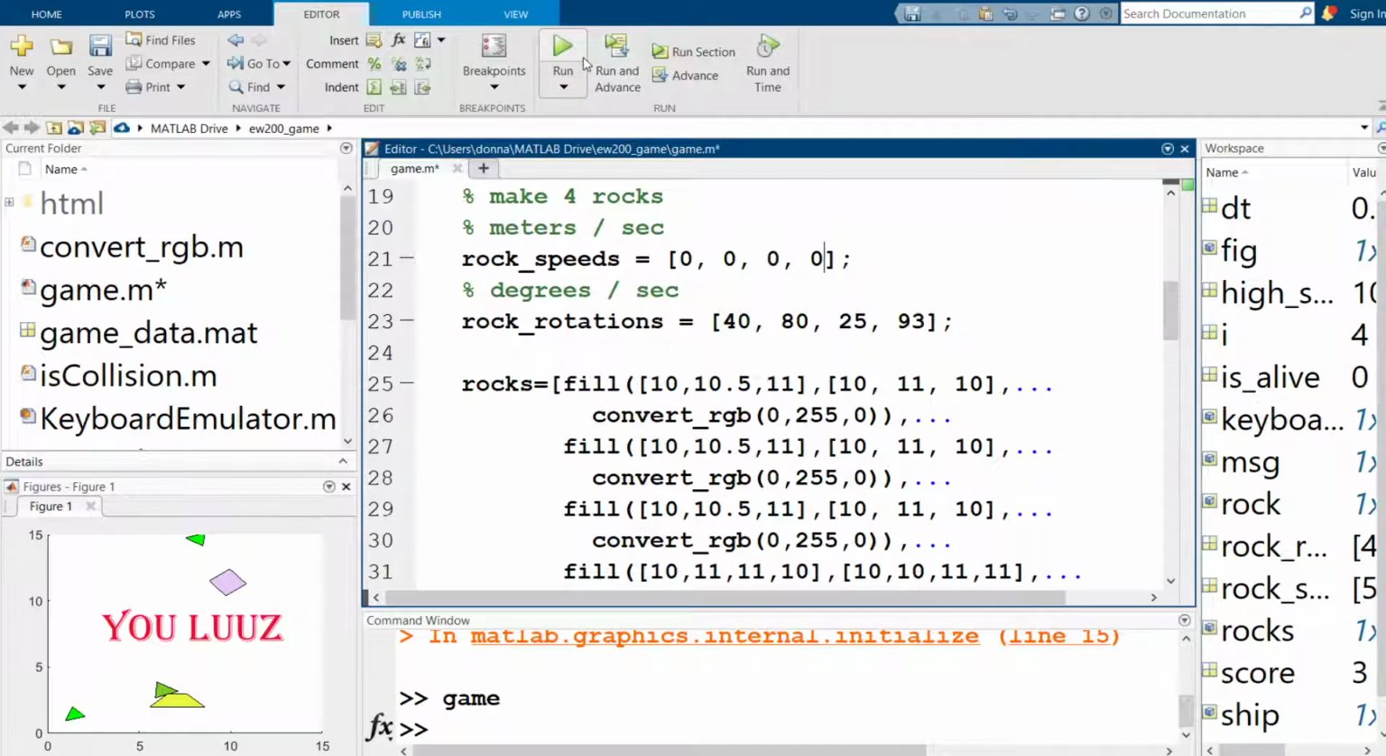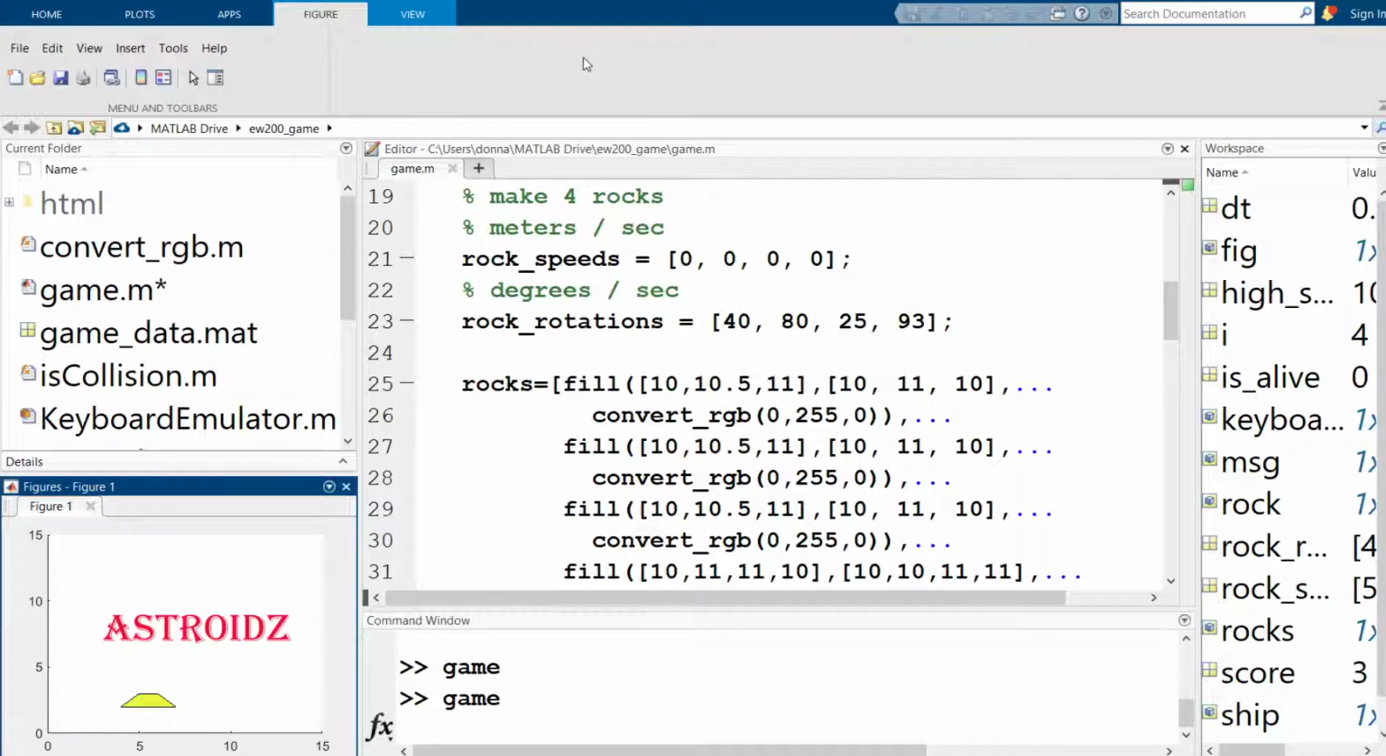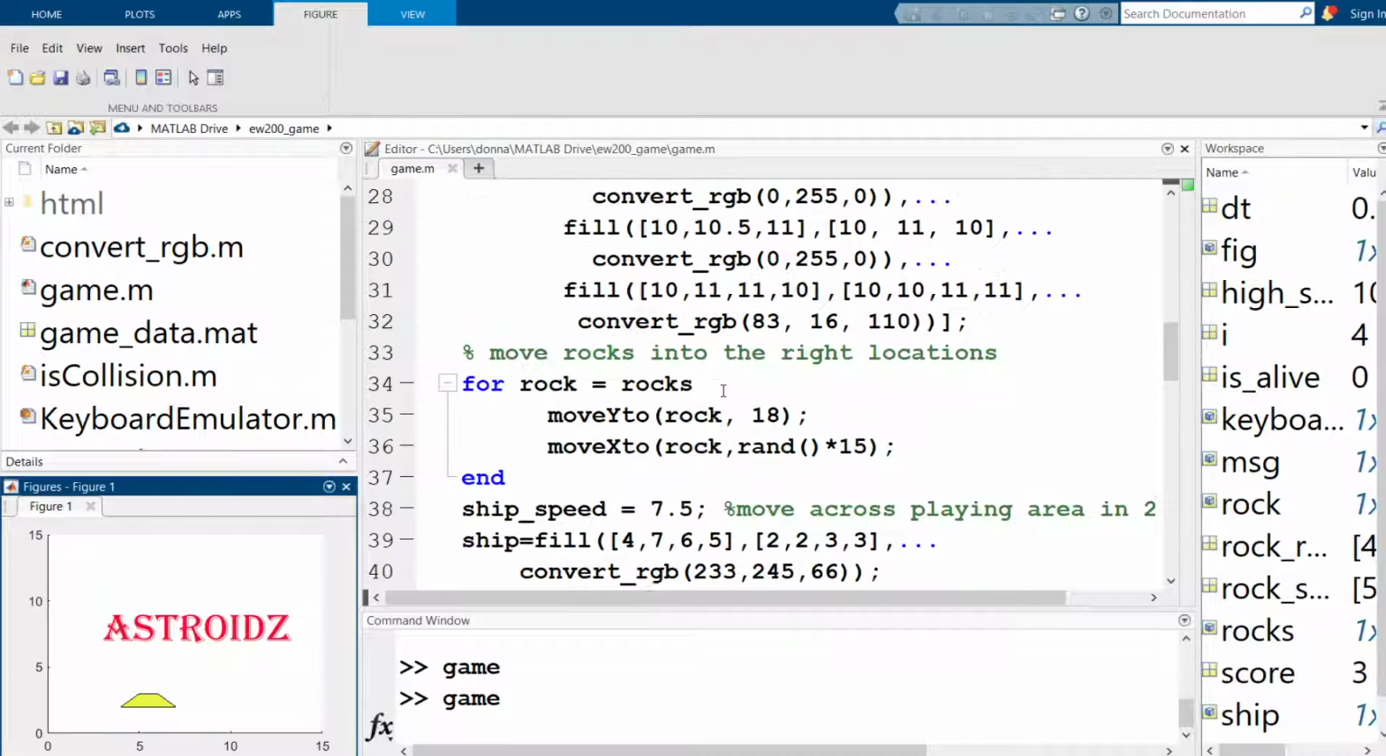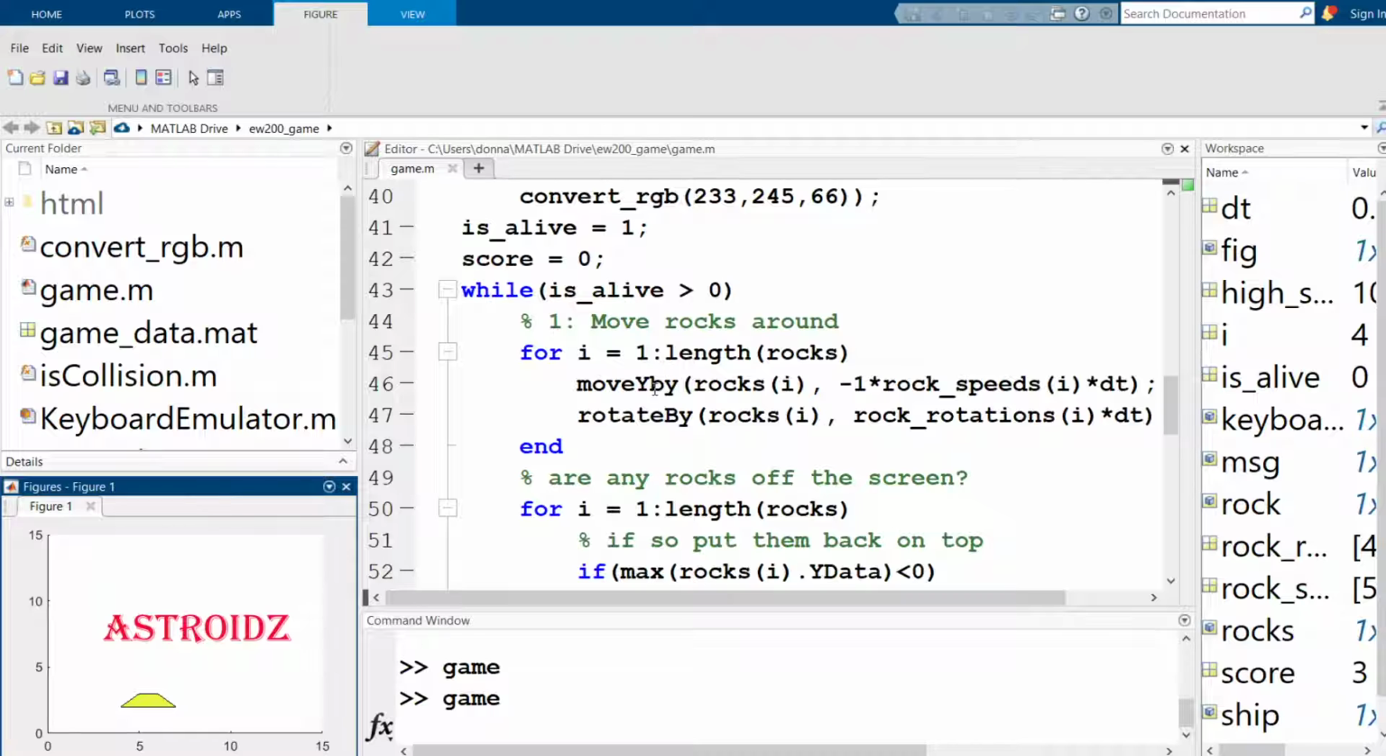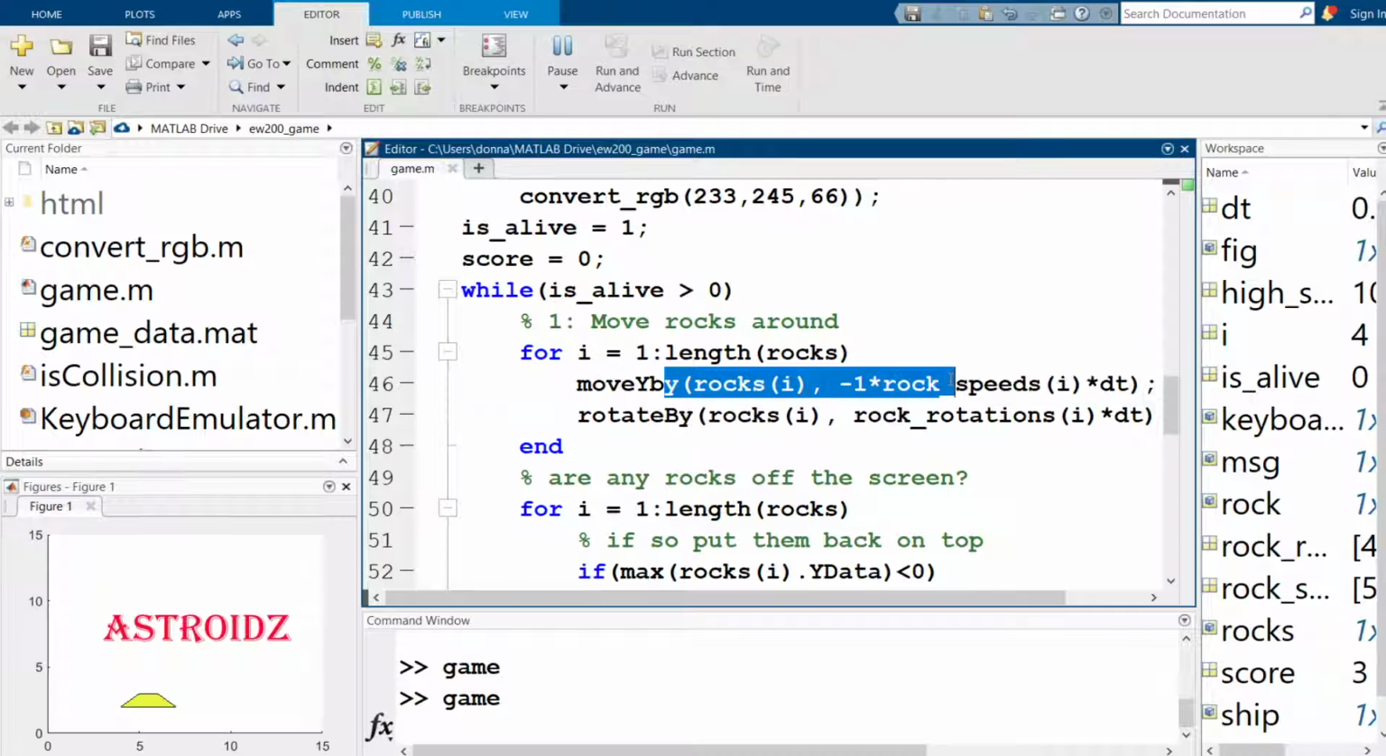Okay, and if I were to play this game now, nothing happens, right? Because every time in the main loop here, I say move y by, and what am I moving it by? -1 times 0.